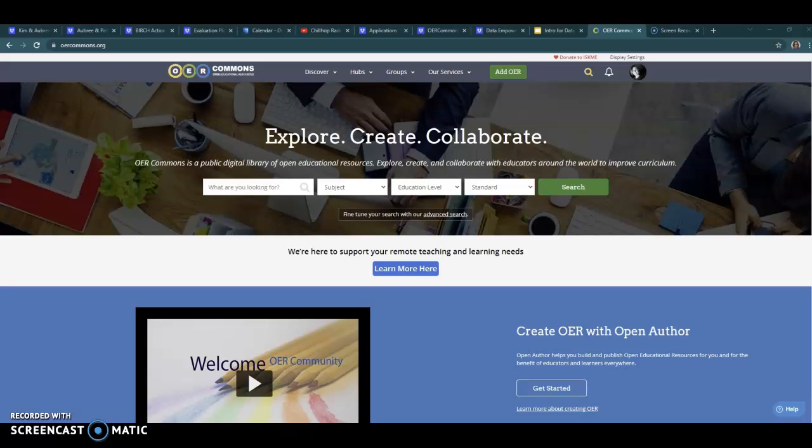This is an overview of how to use the hub, especially as an administrator of the Branch Alliance hub in OER Commons. The first thing is to go to oercommons.org. And I'm going to just talk about what OER Commons is. It's a repository for instructional materials. It's like one big, main, broad library.